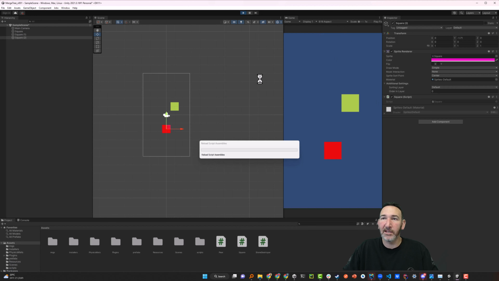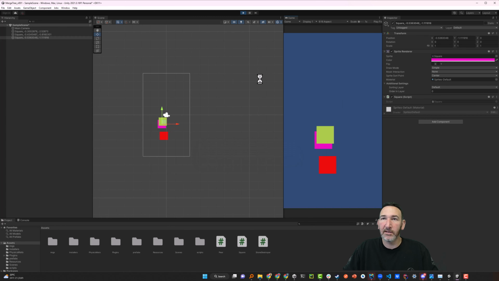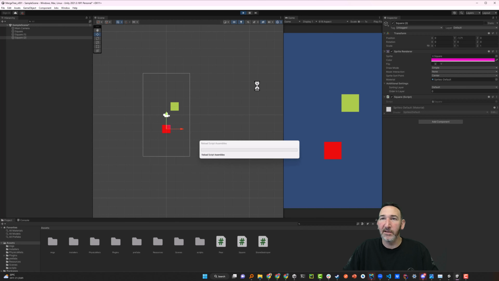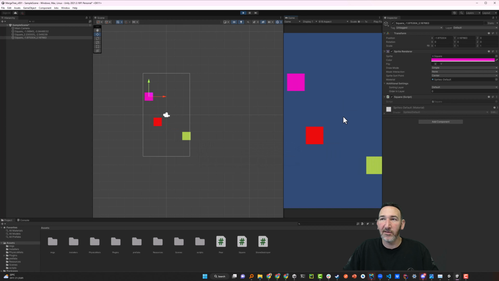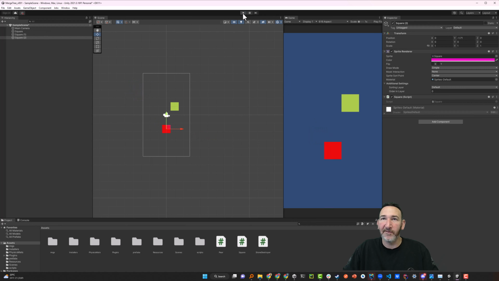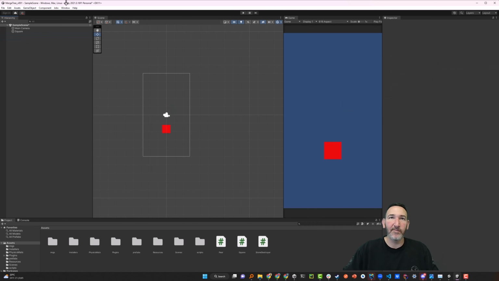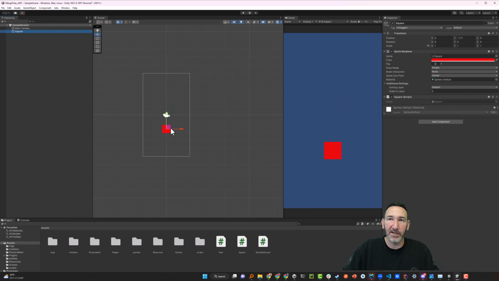So let me run it. Every one of them is going in a different direction with a different speed. Run it again, totally different location, totally different speed. And let me just remove these two. Now I have only the red one, right? And I'll put it here. I use the scale to scale it down.